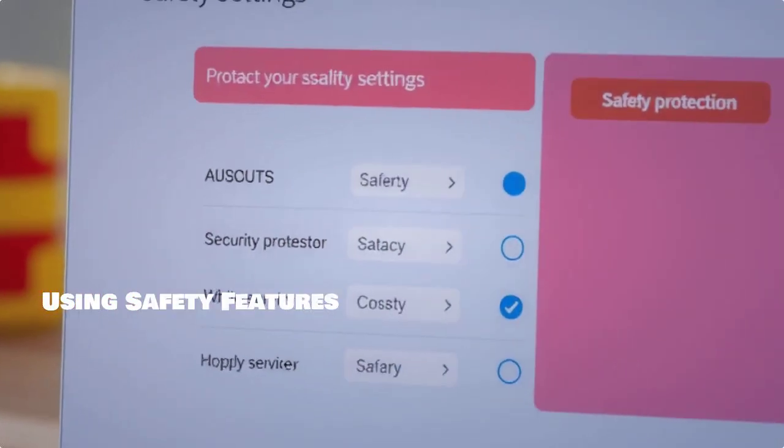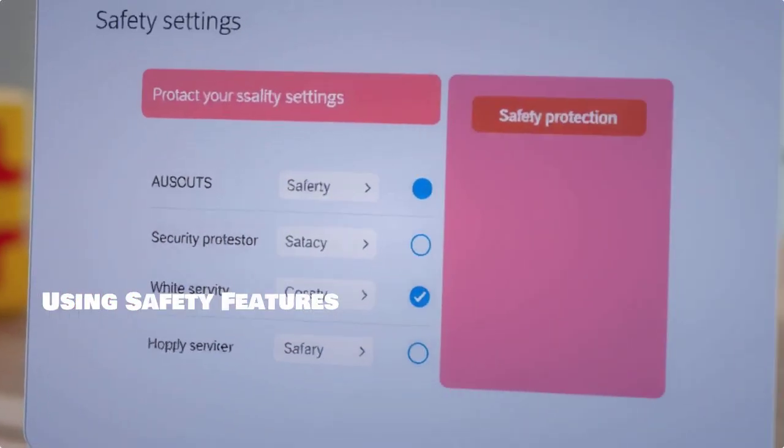Keep your account secure by utilizing safety features. Understand how to protect your personal information and enjoy a safe gaming experience.